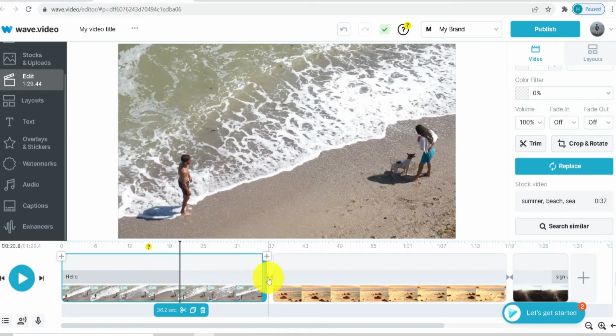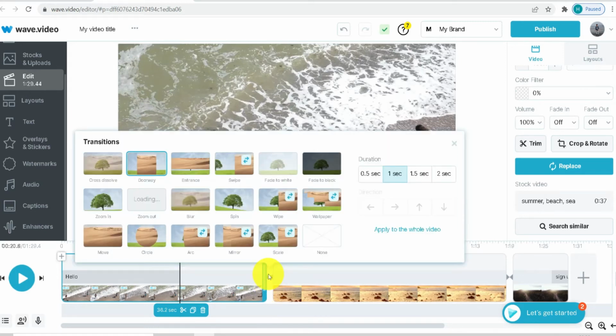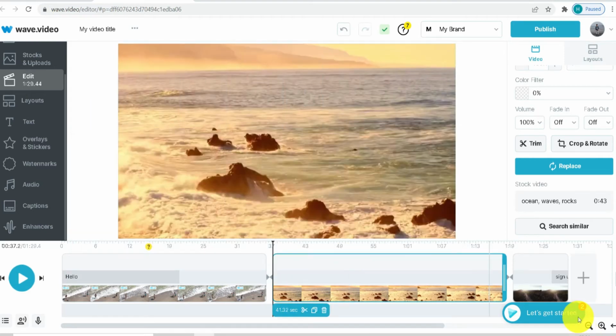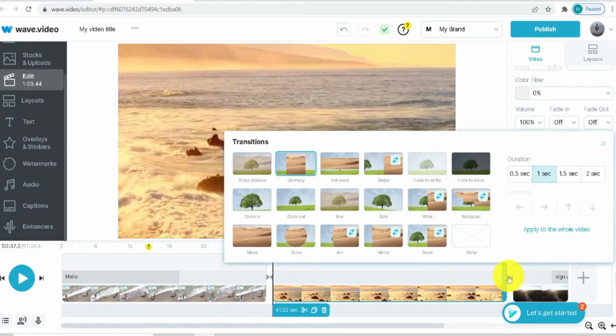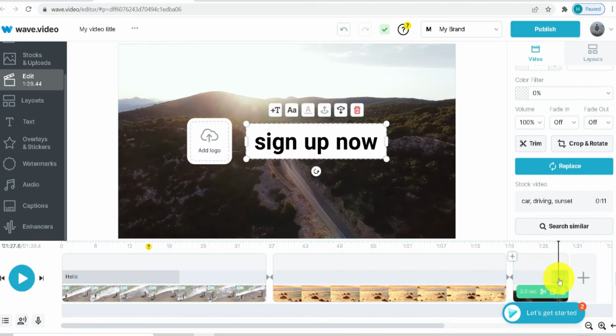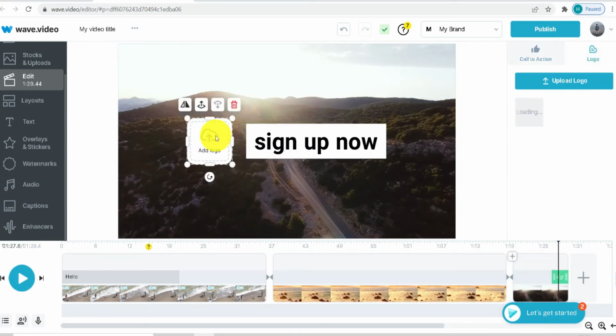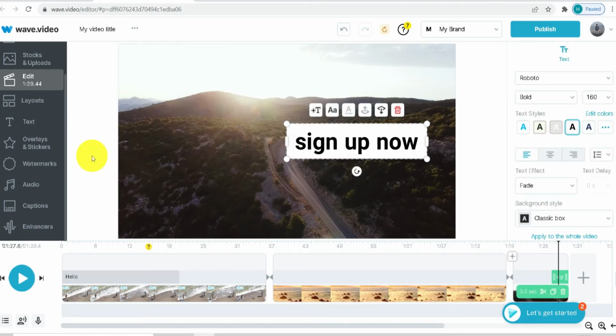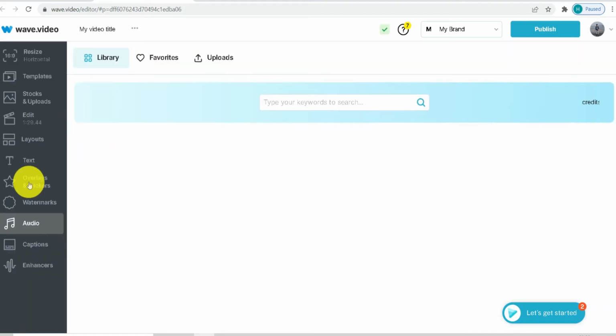So there is an option for transition effects also. Once you see here, you'll be able to see different transition effects between the video clips. So it's very simple to add a transition. You just have to click between the clips and there is a small icon there. There you will be able to see the transition effect. Also at the end of the video, there is sign up text there, you can adjust this.